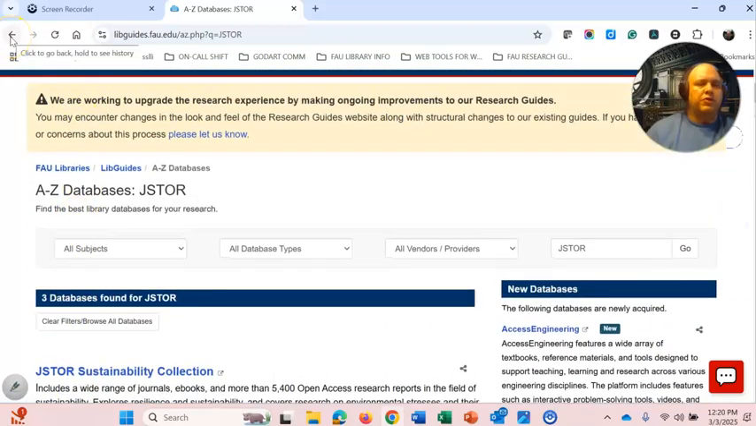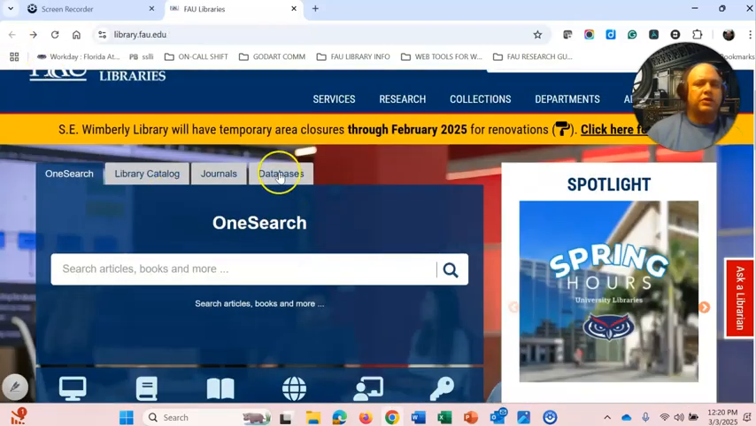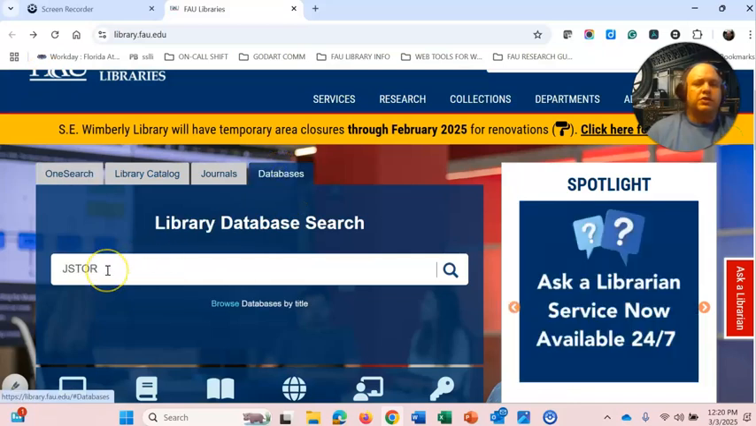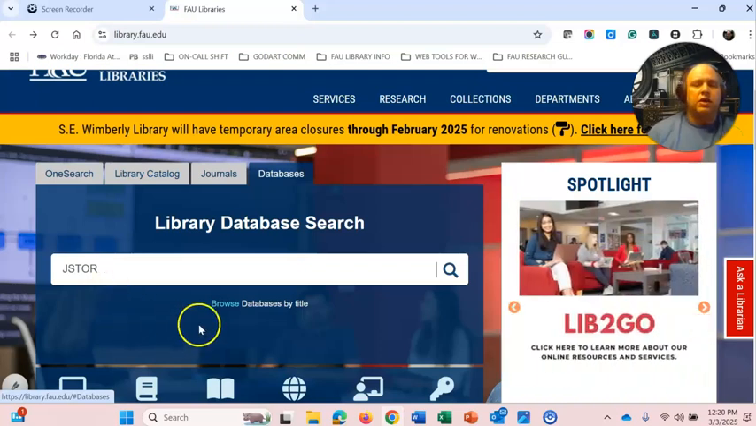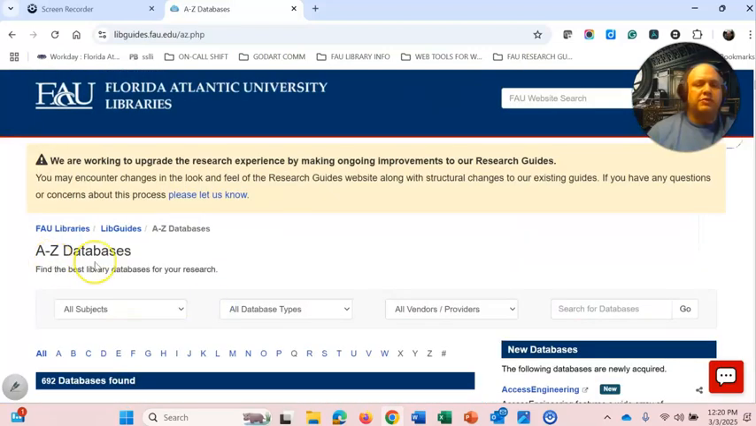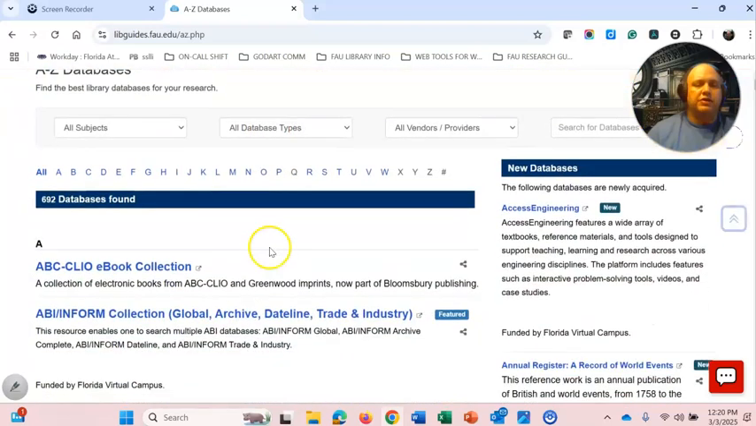Go back to the home page real quick. Click on databases one more time. Now, if you're not sure what database you want to use or you would want to see what databases we actually subscribe to, I always tell students just simply click on Browse. This brings you to the A to Z database page. This is our main landing page of all our databases.